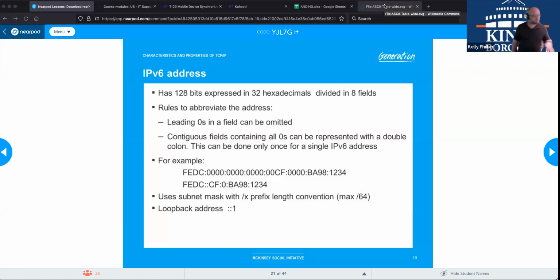So the last thing on this page would be our loopback address for the IP version 6, which is basically ::1, which basically means everything is a 0. And then the last digit is just a 1. And that's our loopback for an IPv6. Easier to remember than the 127.0.0.1, right? You just have to remember ::1.